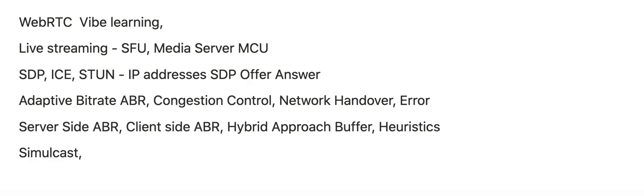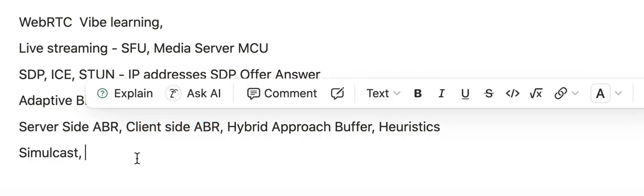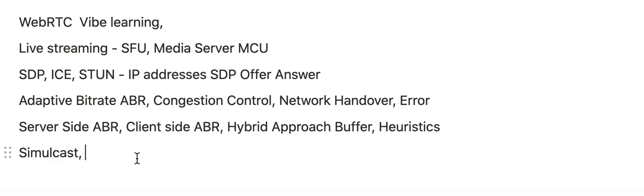No. In WebRTC, other than simulcast, what are the different client-side ABR approaches? Aside from simulcast, another approach for client-side adaptive bitrate is scalable video coding, or SVC. SVC encodes the video into multiple layers of quality, allowing the client to select the appropriate layer based on current network conditions. This method provides flexibility and efficient use of bandwidth, similar to simulcast, but with a different technical approach.